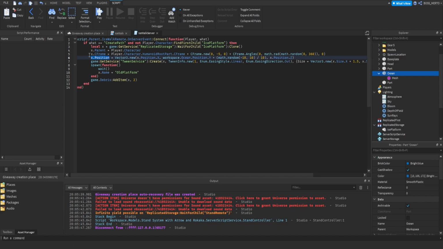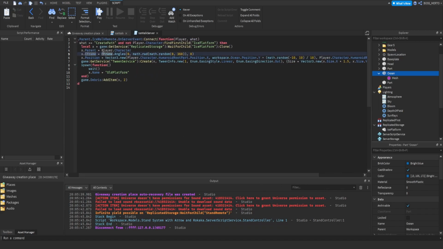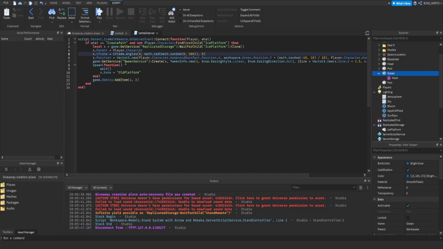Wait, I was just thinking about it, but we could, for real, do it this way: player, character, humanoid, root part position. So we could just save up those lines and do it this way instead. So the C-frame now would only deal with the C-frame angles and would change the angle of the platform each time randomly, so that there is some kind of difference in between each platform.